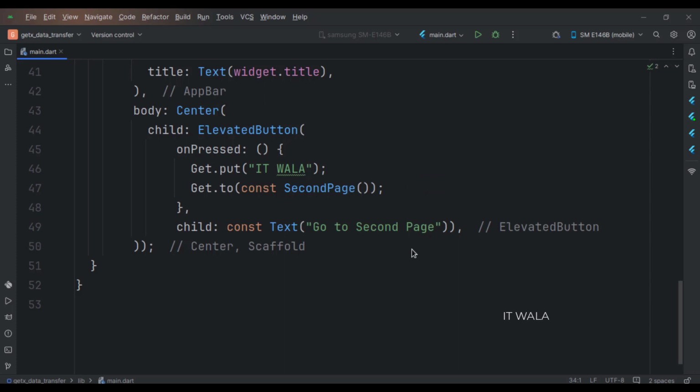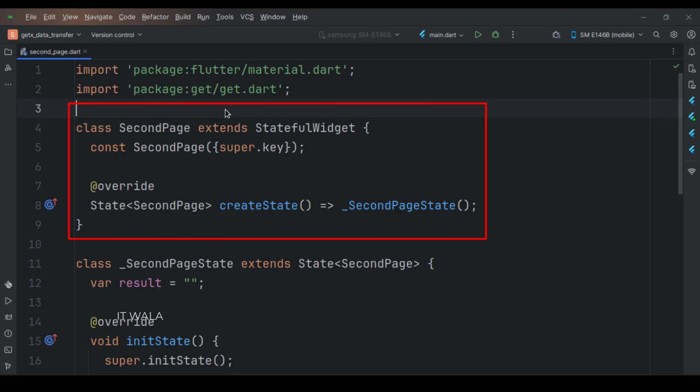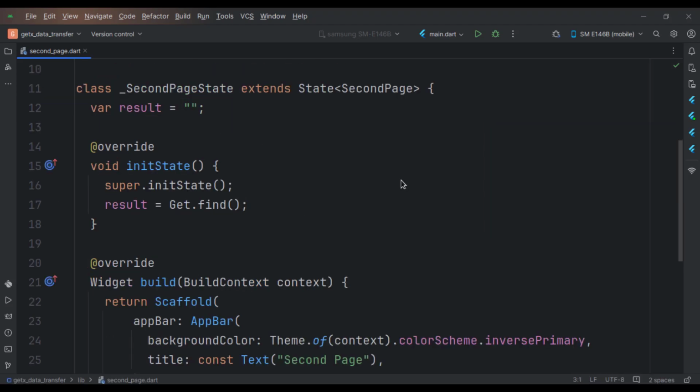Let's see the second page now. First, we import these Dart packages. This is the second page stateful widget. Here we create a state object of this stateful widget, whose name is _secondPageState. This is the _secondPageState class. Here we will design our second page. First of all, we have a string variable. In the init function, we call the Get.find function. This function will retrieve the data that we had passed on the main page.